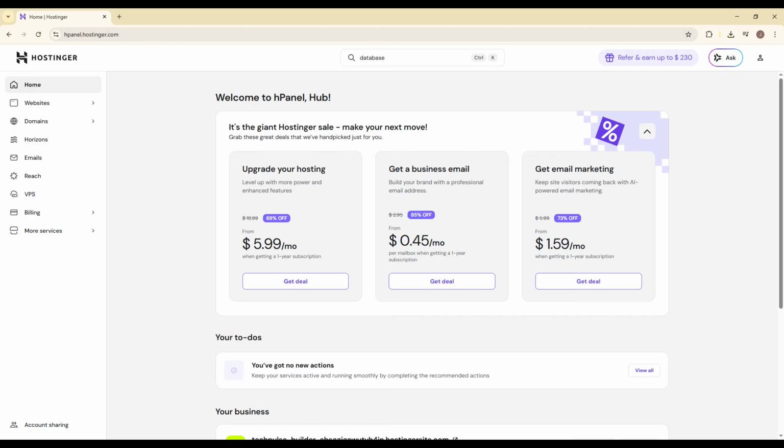So in this step-by-step tutorial, I'll walk you through exactly how to access your website dashboard, manage files, control domains and settings, and monitor your site performance.